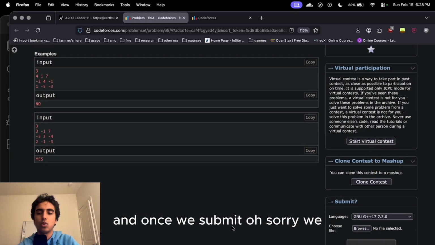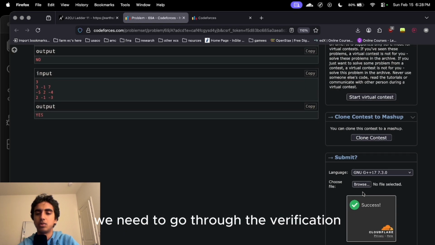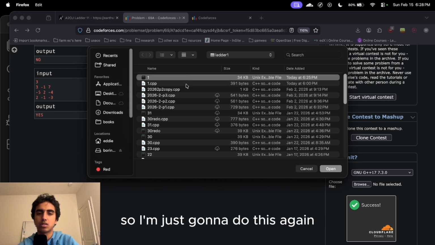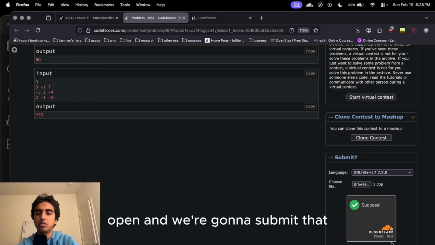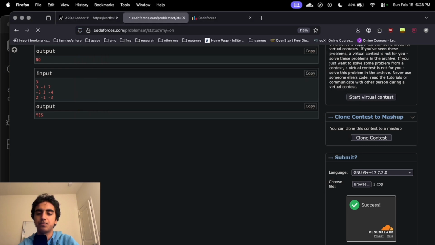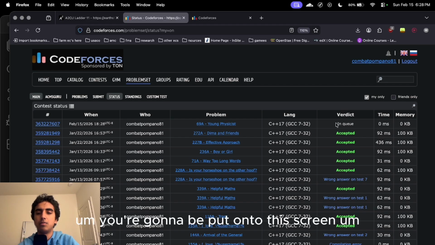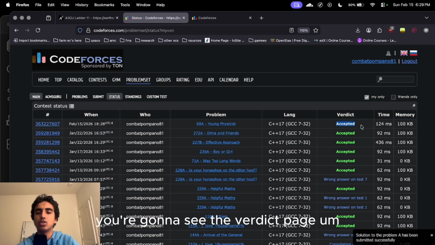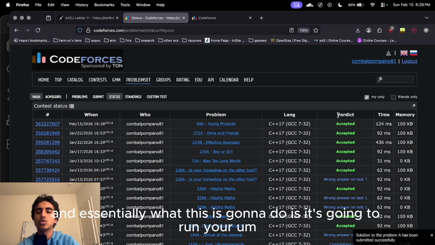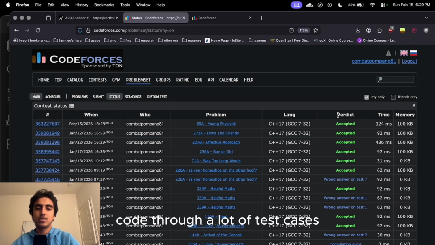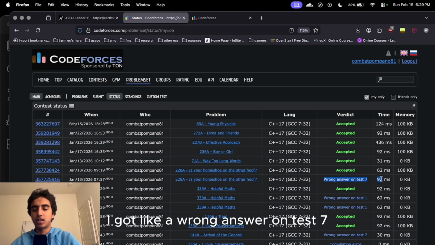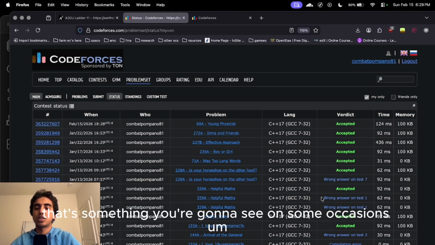Once we submit, oh, sorry, we need to go through the verification. So I'm just going to do this again. Open. And we're going to submit that. You're going to be put onto this screen, the verdict page. Essentially, it's going to run your code through a lot of test cases. You can see for a few of these, I got a wrong answer on test 7. That's something you're going to see.